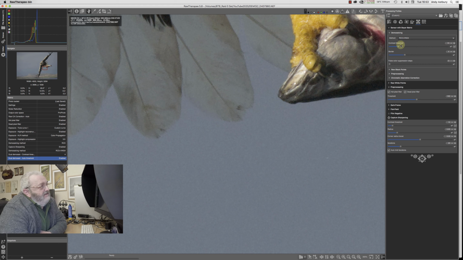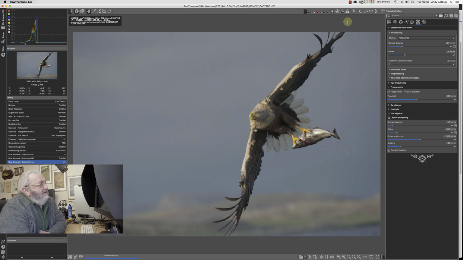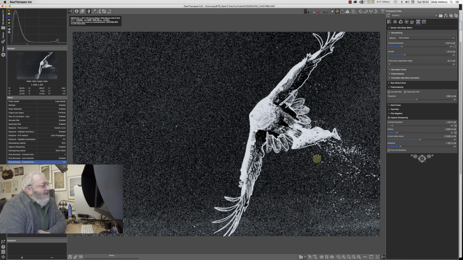I think actually I'm going to move it up to possibly 21, 22. And I'm just gaining a little bit more extra smoothness in this background, to my way of thinking anyway. So we've got the capture sharpening enabled. So what we'll do is we'll just quickly come out to a fit to screen view like that, and then we'll go and activate the sharpening mask. And so now you can see the sharpening mask.